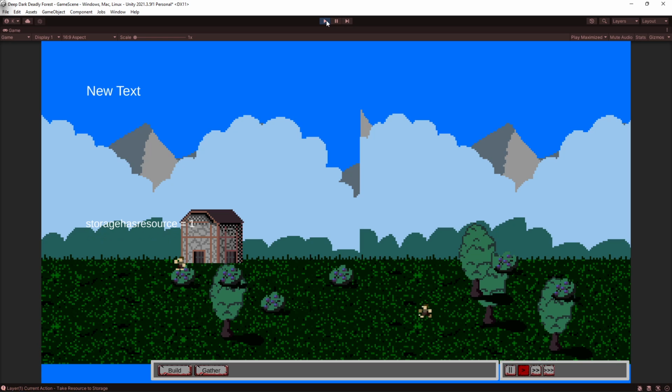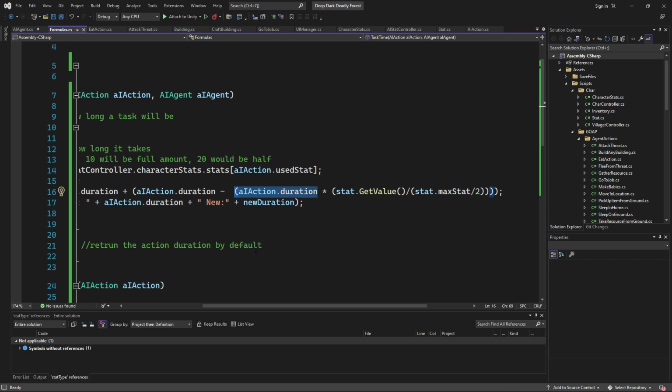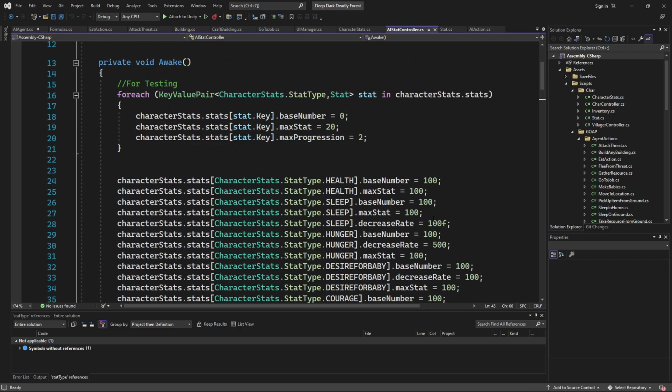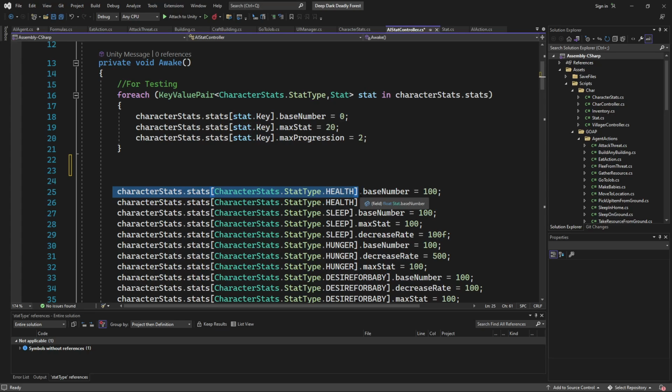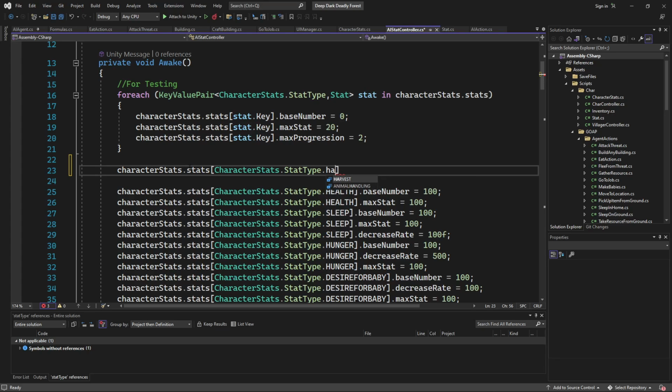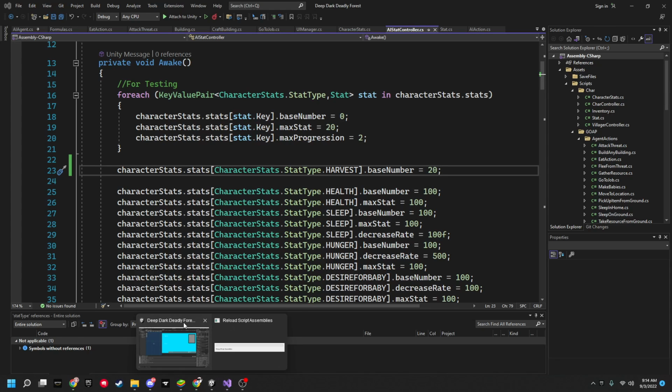So let's test that out a little bit. Let's go to the AI stat controller. And we're going to cheat a little bit, and we're going to say that the character stat, and we're going to call this the harvest dot base number. Let's say it equals 20. All right, let's check that out.